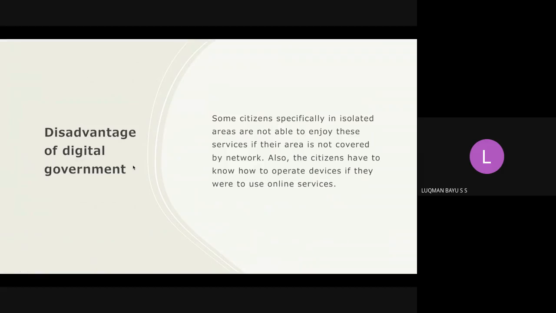And the disadvantage is that some citizens in isolated areas cannot enjoy these services, and some people also have to know how to operate their mobile devices to enjoy these services. So I think it is not yet applicable to all of the citizens, just citizens in big states and so on.